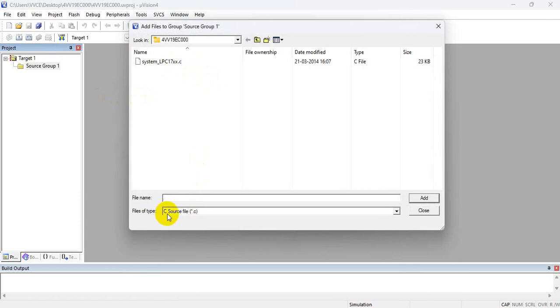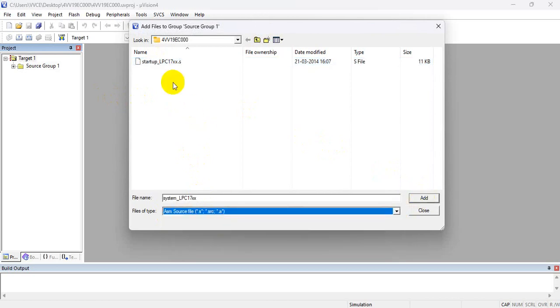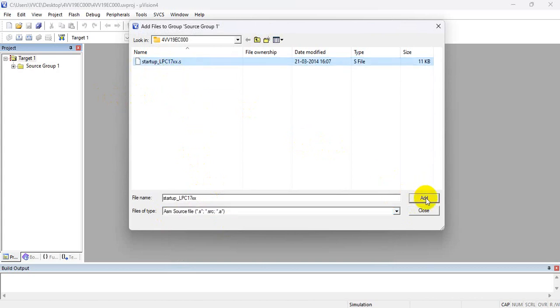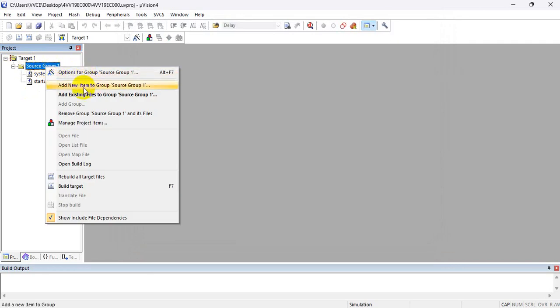Because I have selected the file type as C, only C is available. Select this and just click once. Next select ASM, so your assembly files will be visible. Select this and click on add. So both the files are added to the project. Then select source group 1, right click and select add new item.